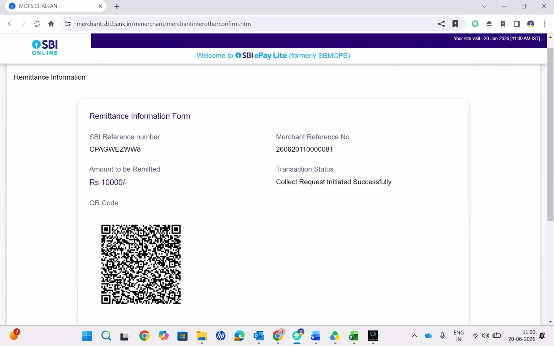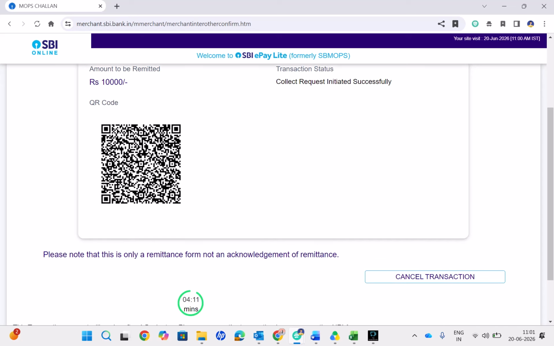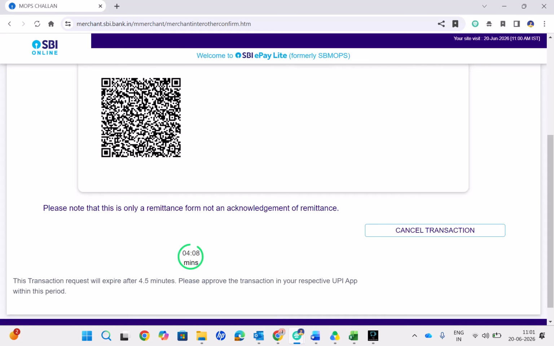Then you will be able to see one QR code here. Just scan this QR code and make the payment from the UPI app that you are currently using. It could be PhonePe, Paytm, PayZapp or another app. Once you make the payment, this will refresh. You have 4.5 minutes to make the payment.